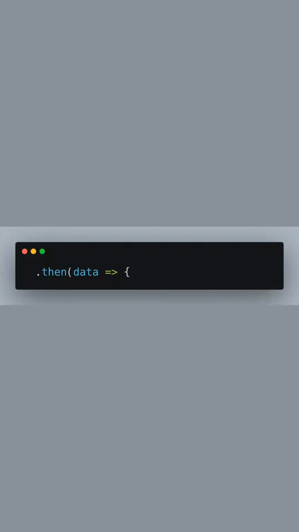We chain another then to handle the data once it has been parsed into JSON format. Inside this callback, we have access to the parsed data. Here, we're logging the data to the console, but this is where you could manipulate or display the data as needed. We've completed our action for the fulfilled state of our JSON parsing promise.